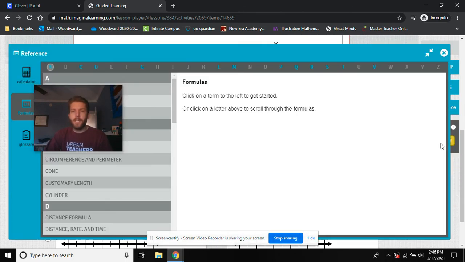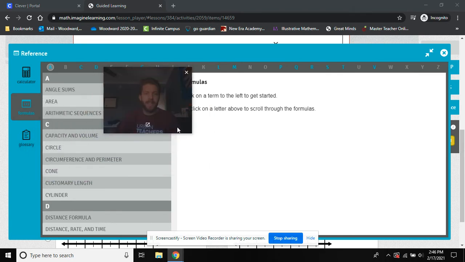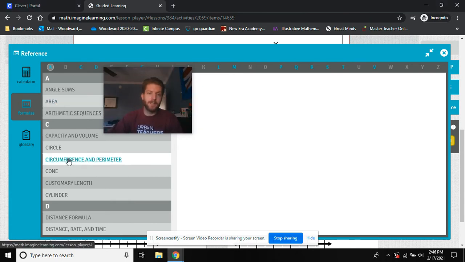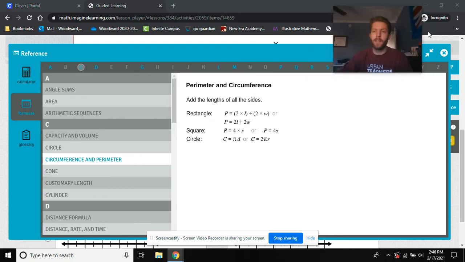It also has formulas here. A lot of the lessons that I did are probability and statistics, but if you're doing some geometry lesson or something that involves formulas, it has area formulas, circumference and perimeter, all these different types of formulas that you can refer back to.